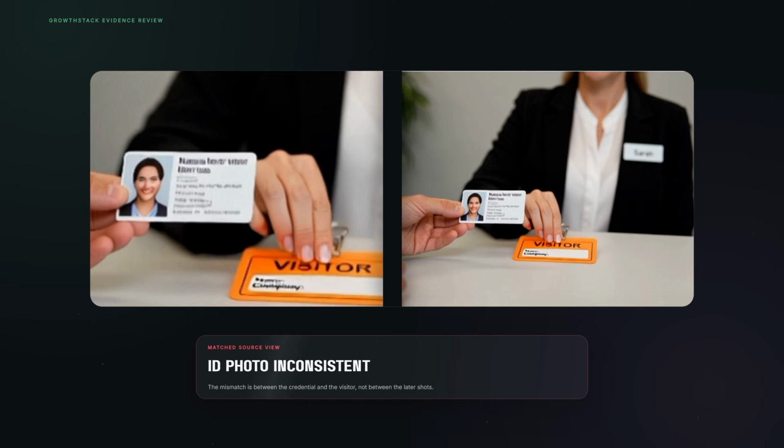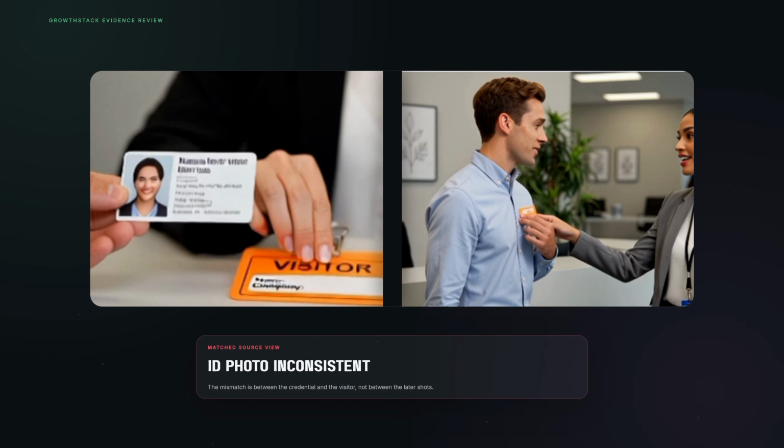The same visitor then remains on screen through the badge handoff and escort. A matched view of the ID photo and the visitor makes that mismatch easier to inspect. The break is between the credential and the person, not between the later shots.